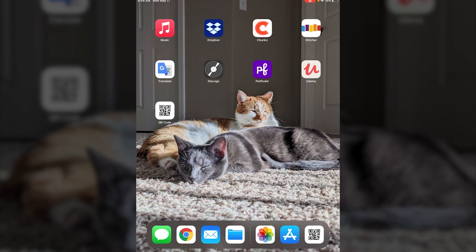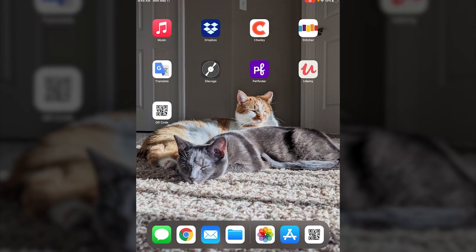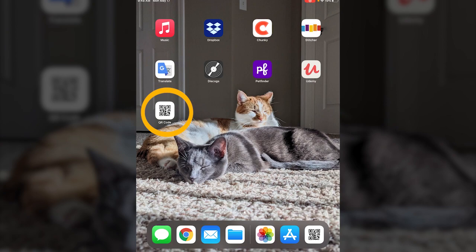A QR code is the exact same thing, it's just that the information is put into a square rather than just a series of lines. So if you look down at the bottom left icon on the screen here, that is what a QR code looks like. You've probably seen it on other things.